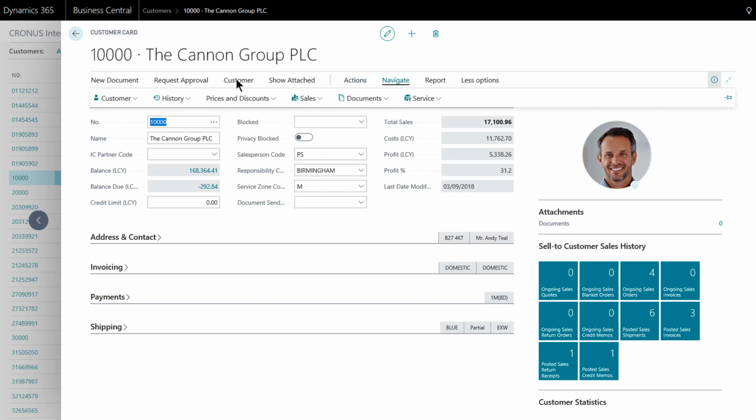If I use navigate on the customer, it'll let me look into or set up their dimensions, create cross references so we can make orders using their item references and it correlate to our item references, for example. On history, I can see their ledger entries, their statistics, the trading pattern with these guys over a recent period. I can set up specific price and discount patterns, look at sales specifics, investigate documents, and look into service if you're working with the premium license.